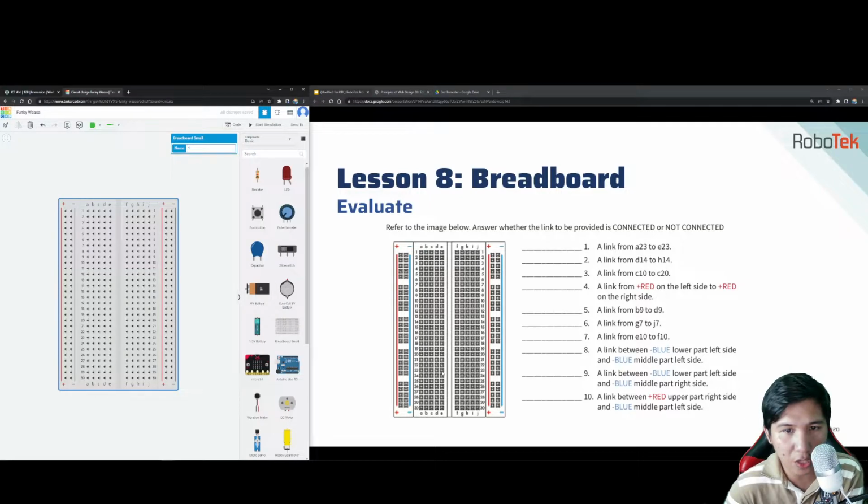Next, D14 to H14. D14 to H14. Okay? This is actually not connected, in the sense that it depends on the module we will use. So D14 to H14. For example, this one, then you connect it here. It is actually connected and not connected, but it depends. When we get to the advanced things that I will show you, we will realize that it can actually be made to connect. Okay, number 3, C10 to C20. C10 here all the way to C20. Is it connected or not?